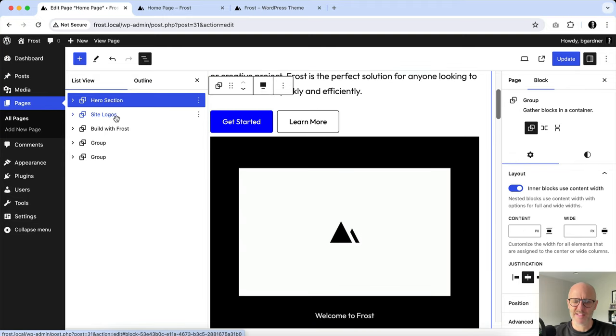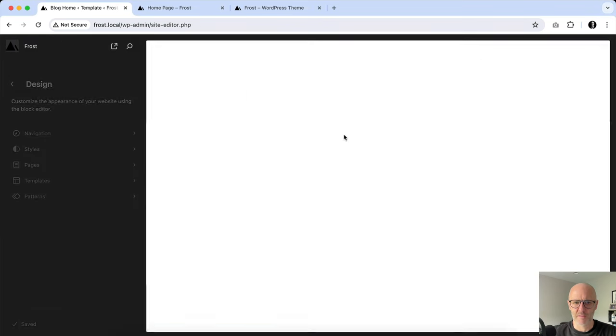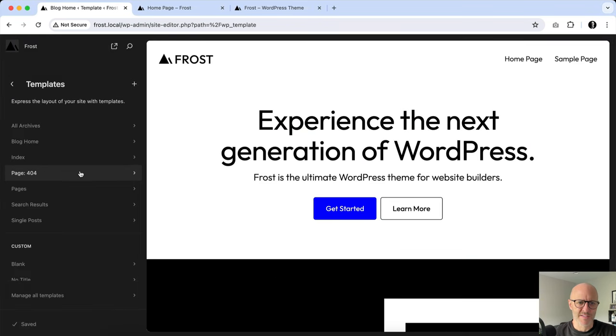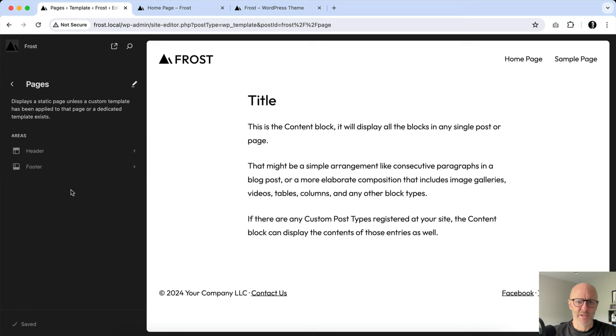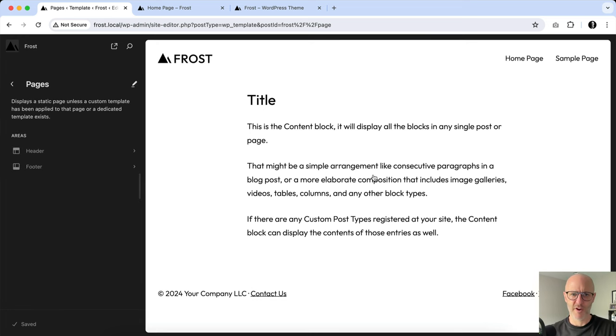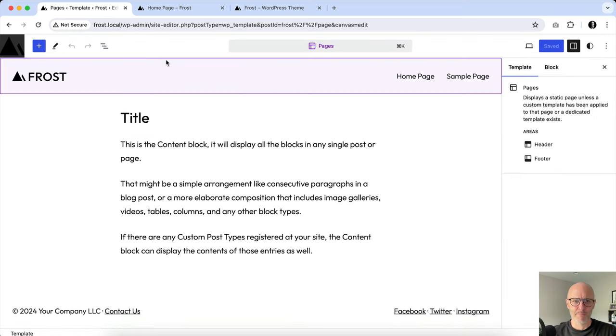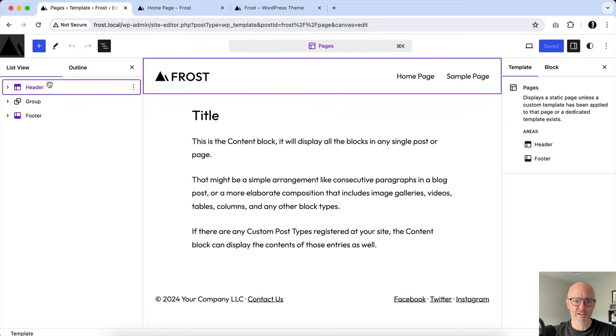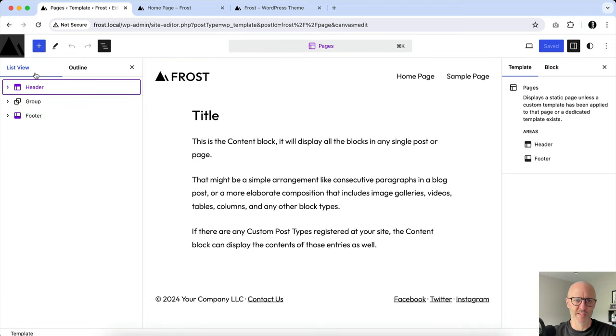Now, similarly, inside of the site editor, the same thing holds true. You can click on this. I'm just gonna leave the page. I'm gonna go and just edit a page template here. This is the general page template for Frost. I'm gonna click here on the center. You can see the three little lines. And once again, you've got what's called list view.